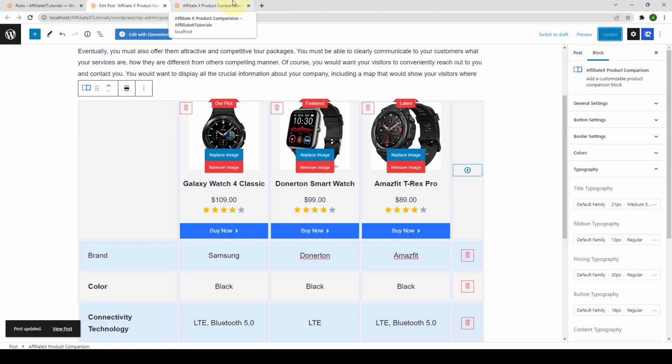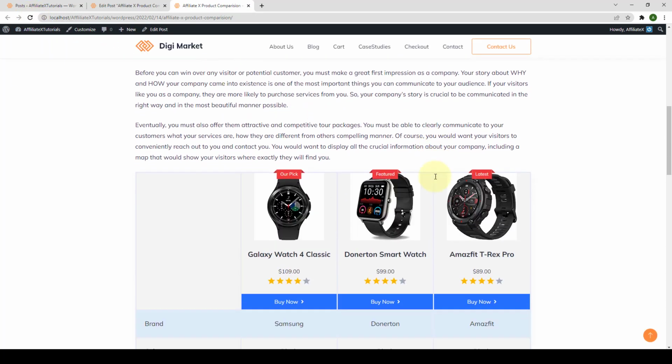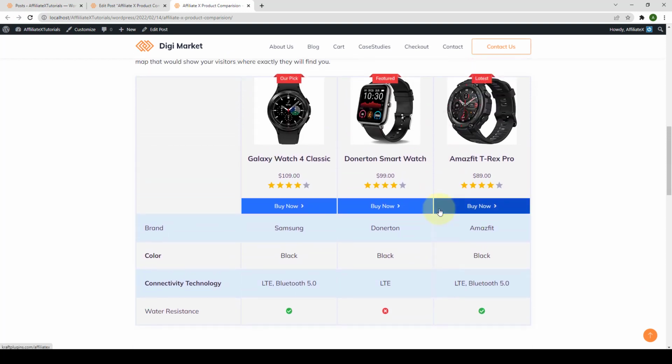Now go back to the blog post that we opened earlier in the beginning and give it a refresh. And here is your Affiliate X product comparison block.